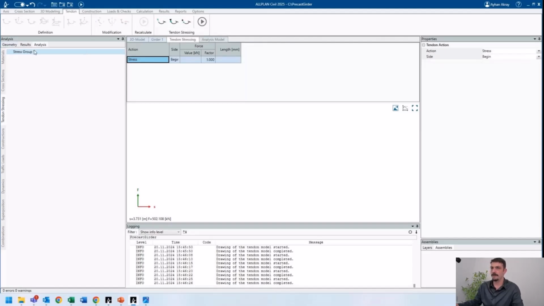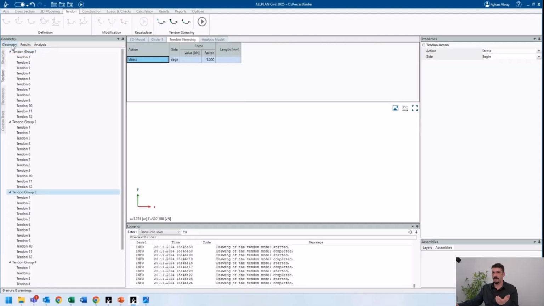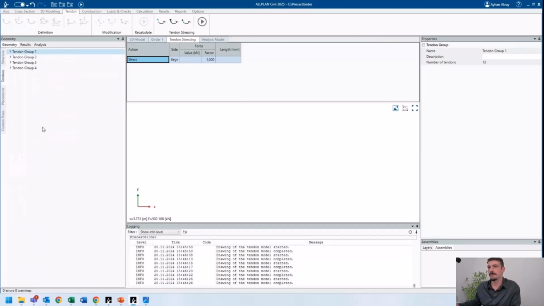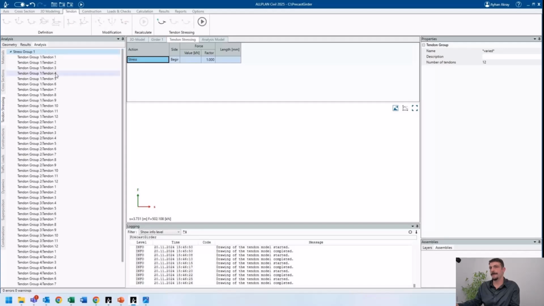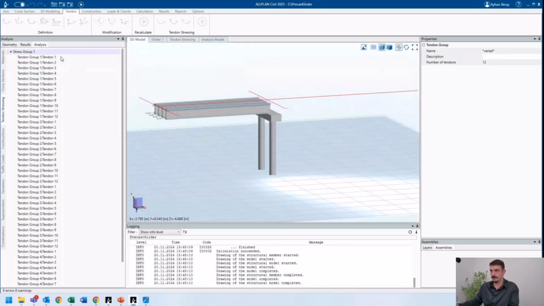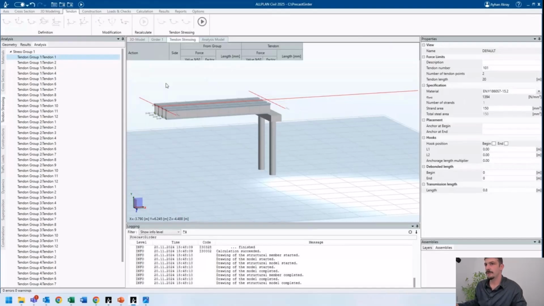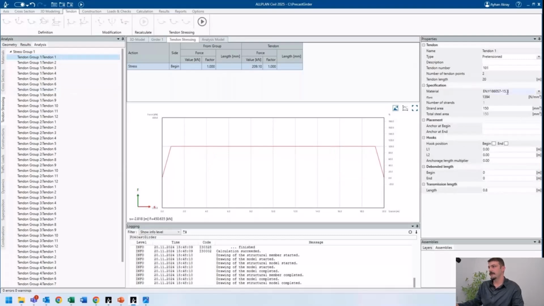So in order to assign our tendons here, we just need to go to geometry and tendon, and I can collapse all groups so that it can be manageable. I will select my tendon groups by holding the shift button and left clicking to the last one, and I can drop my tendons to the analysis and stress group easily, like this. So that after the recalculation, every tendon has the stressing based on the material properties here, or the transmission length or the debonding length.